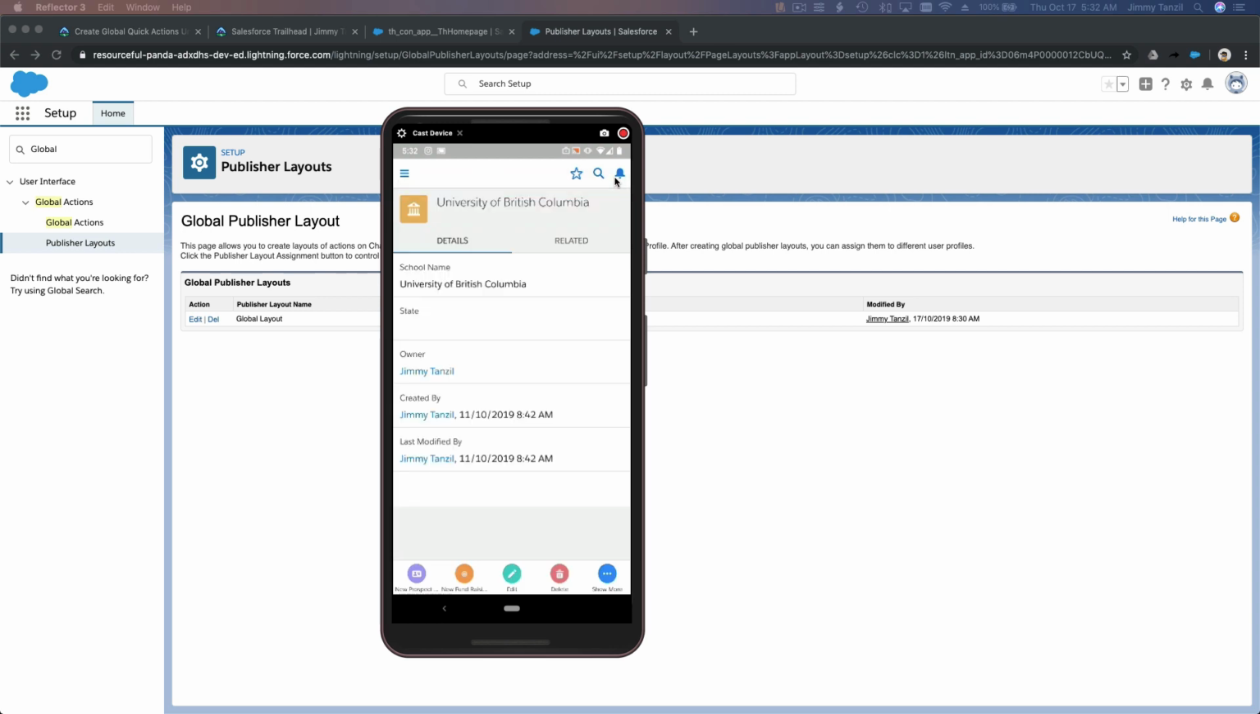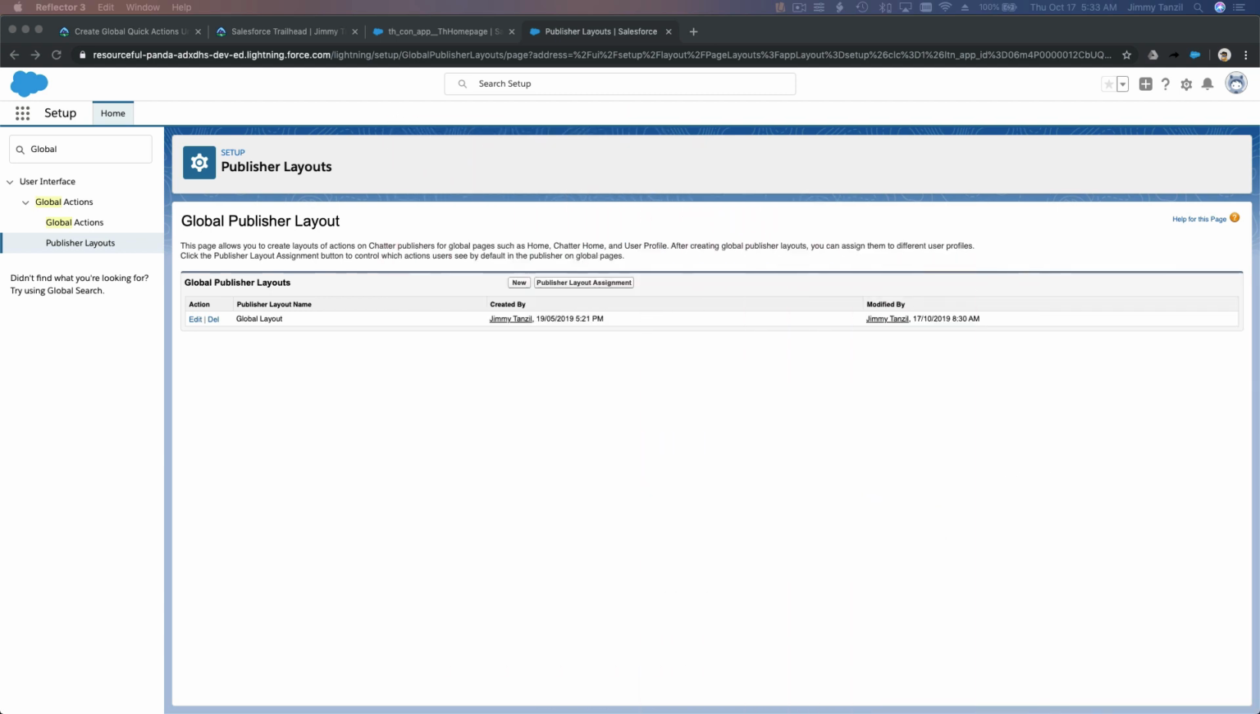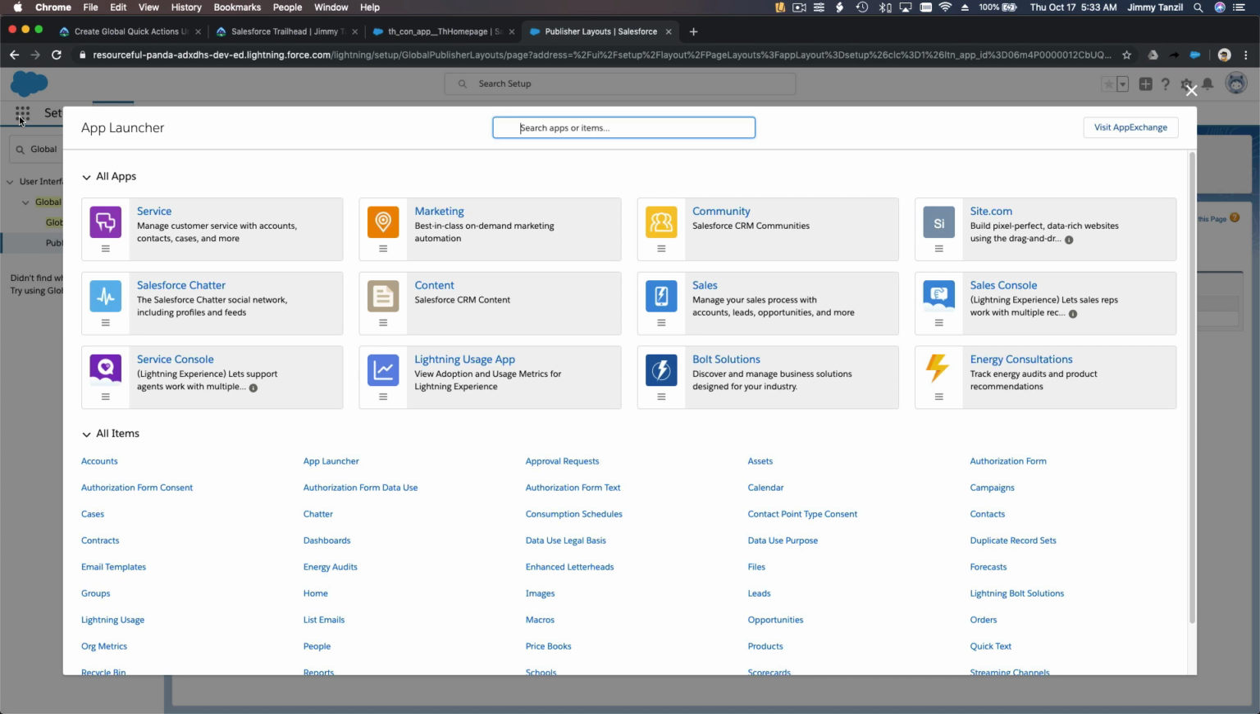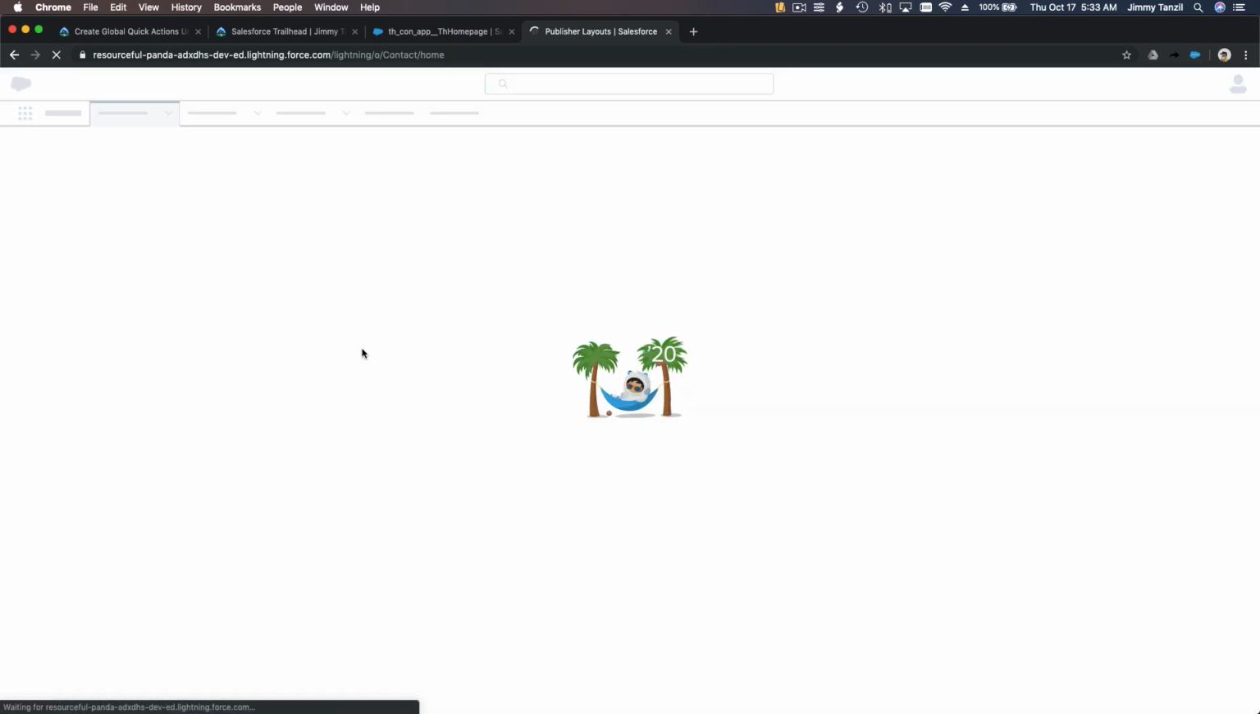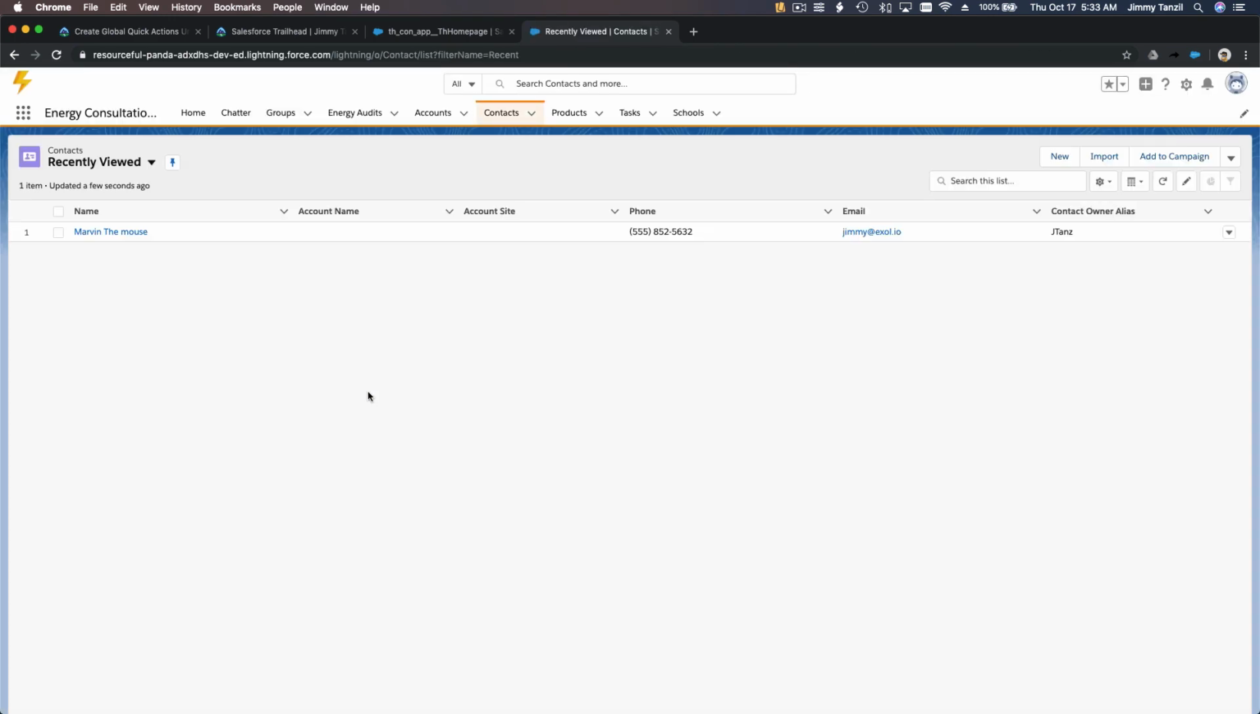See? New prospect added. So now, if I go to the context, we just added the new student or prospective student from the mobile phone, and I'm going to search for it from here. Let me put down my phone and go to my contacts. See, Marvin the mouse, look at that.